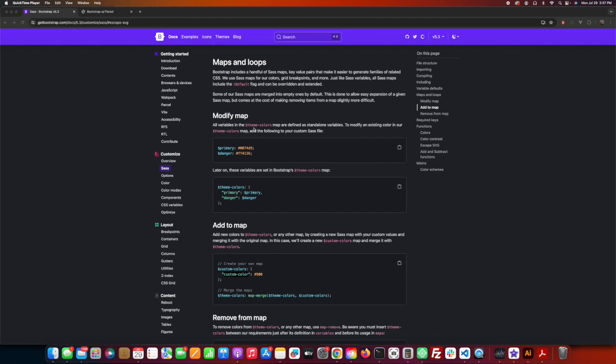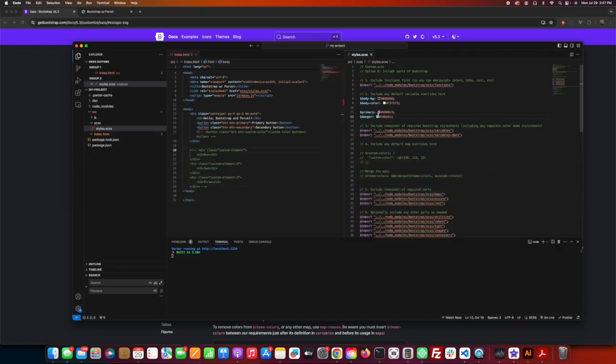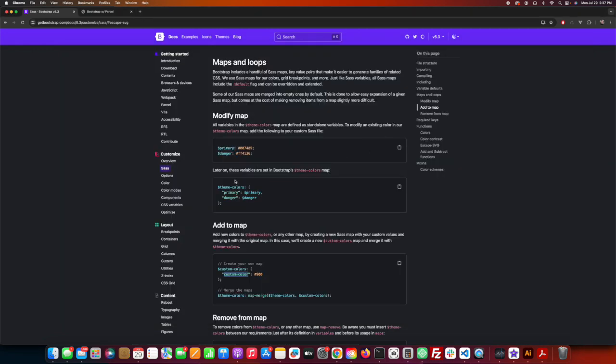So like it says here, all variables in the theme colors map are defined by standalone variables. To modify an existing color in the theme colors map, simply change the Sass variable. So we did that already in our project, right? We have here primary and danger. We've changed those from blue to red and red to purple and green. And you can see here later on these variables are set in Bootstrap's theme colors map. So theme colors map here has these two key values. One's the actual name of it, the primary, and then it refers to the variable.